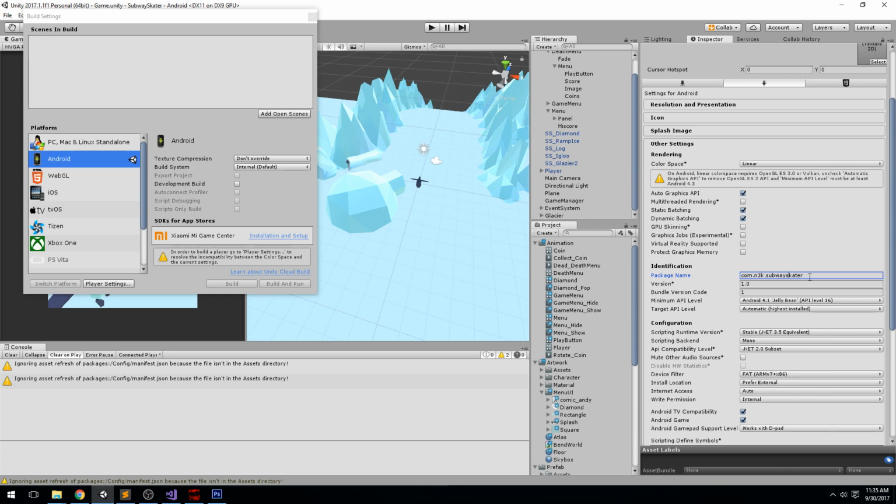I'll keep everything in small letters. As far as the version goes, I don't think that's going to be my first version, my real version. I'd like to say that would be like an alpha version. So I'll put 0.1. Bundle version code, it's the very first bundle we're going to publish, so that's fine.